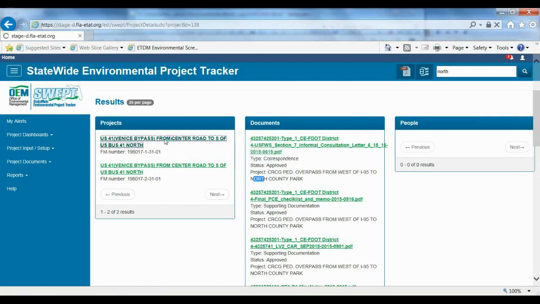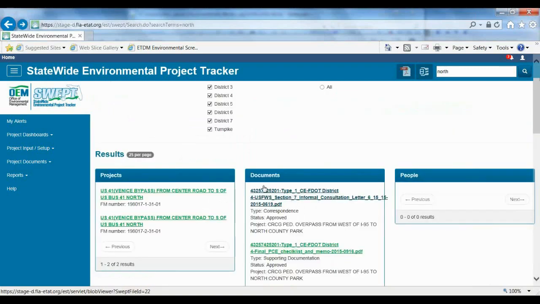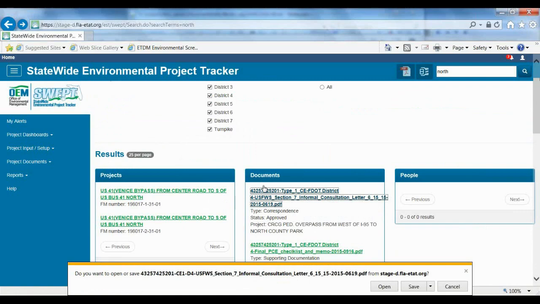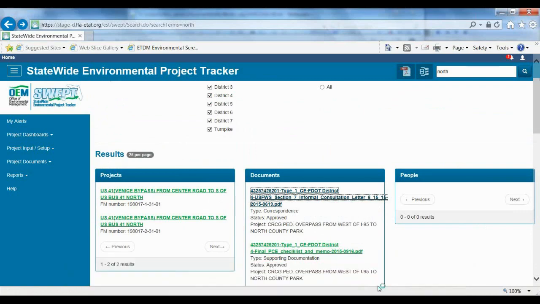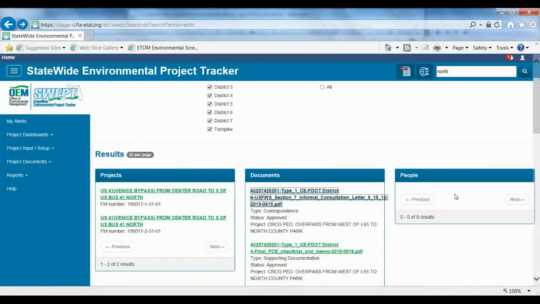Then the links can take me to, for example, the project overview page for a project, opening a document by clicking the document link, and connecting to a person's profile if we had any people matching.